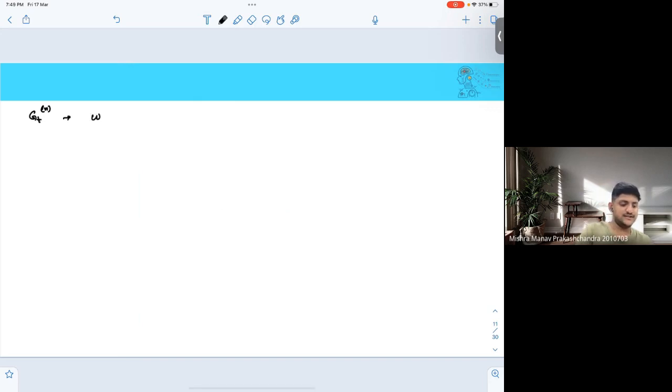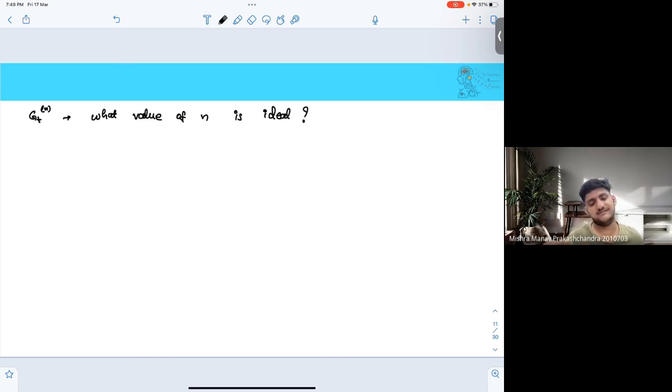Now the question is, what value of n is ideal in this case? How do you decide what kind of n is ideal? Or how do you leverage the benefit of the one step return compared to the two step return? It turns out there are certain applications, certain arcade games, where a three step return works better as compared to a one step return. In some examples, a two step or a five step return works better than a one step return.